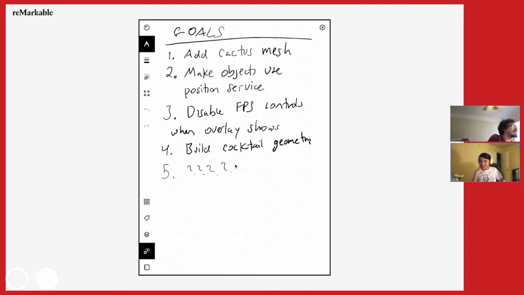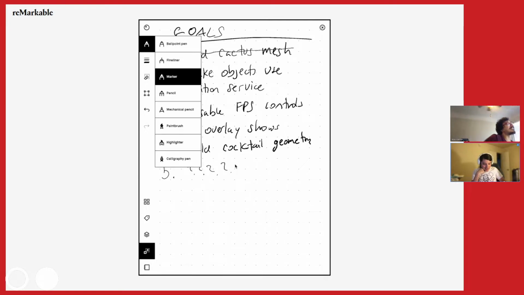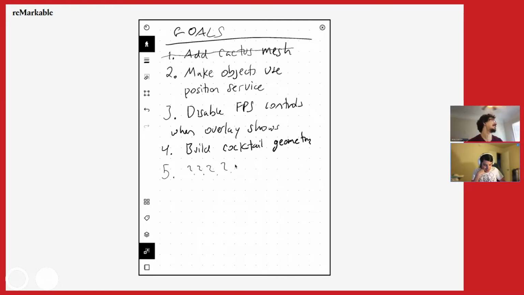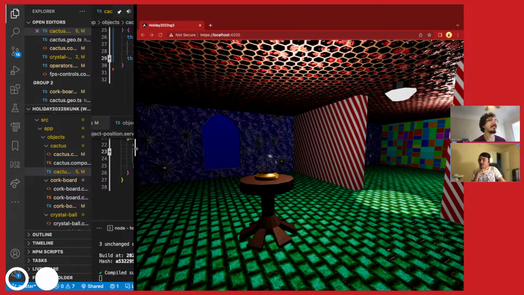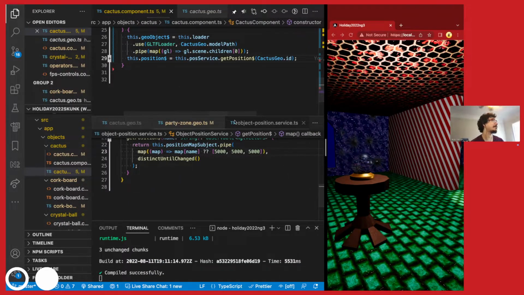I'm very confused. All right, so look at that. We accomplished something. Paintbrush. Let's be dramatic. Boy, it's still tiny. That's okay. Okay, we did something. Make objects use the position service. We accomplished that a little bit, but that's our next step here. So we've made objects use the position service, and I guess one of them already was.